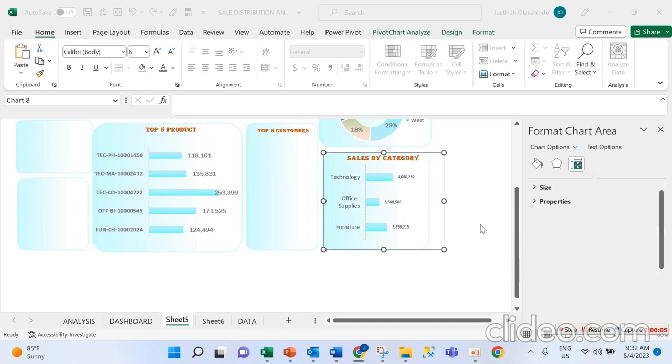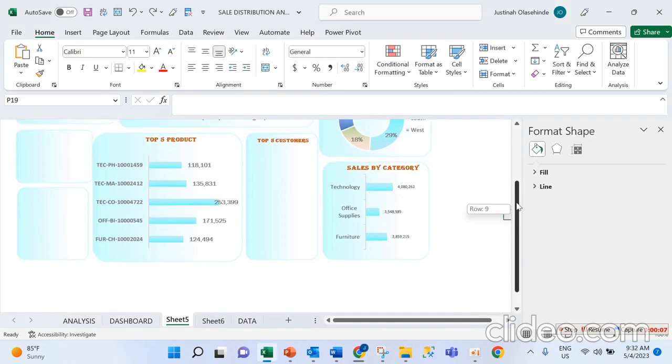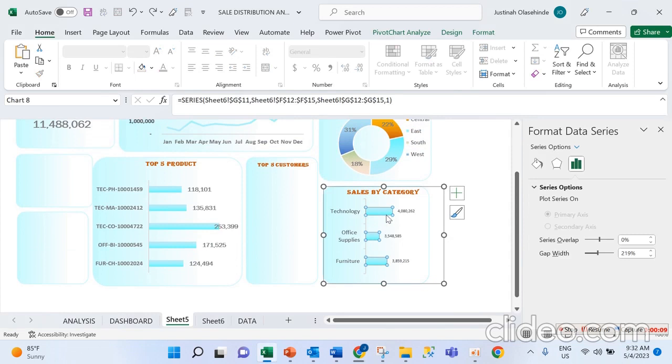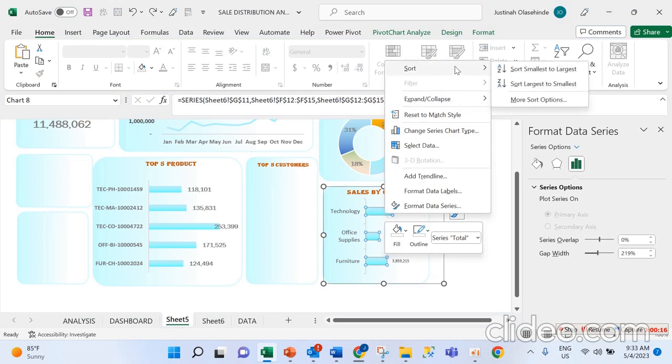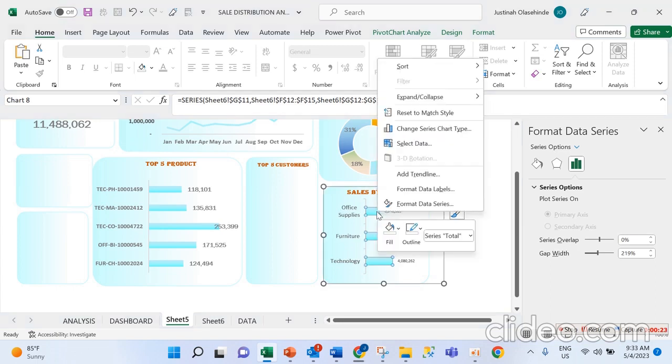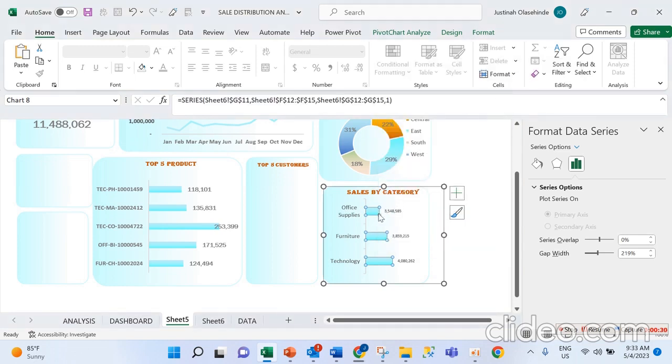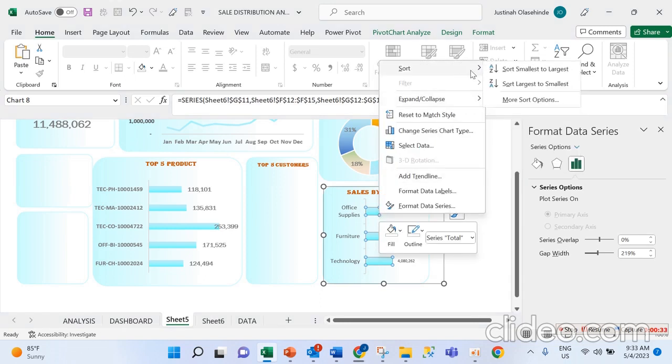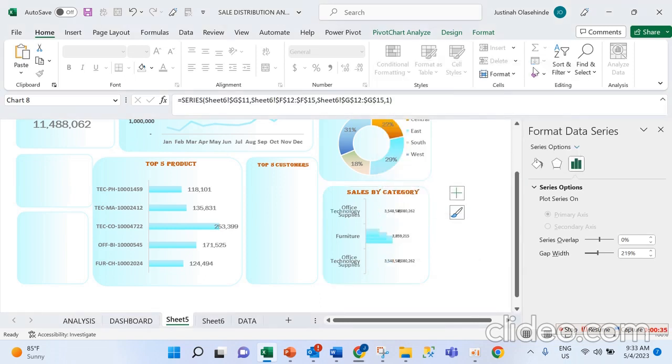Yes. So now what I want to do now, I want to sort it from largest to lowest. So I will click on the data series, right click on it, go to sort from largest to smallest. You can see now, it should be from largest to, okay, I sort to largest. From smallest to largest. So now I have it like this.